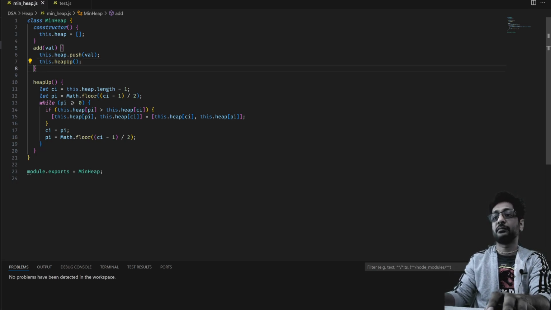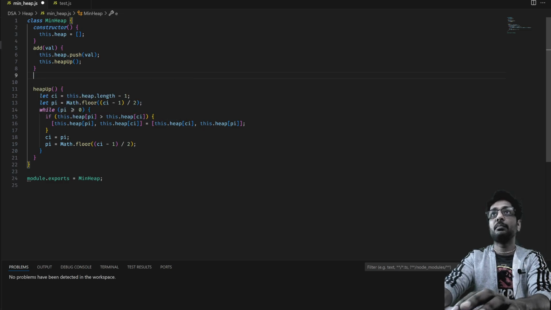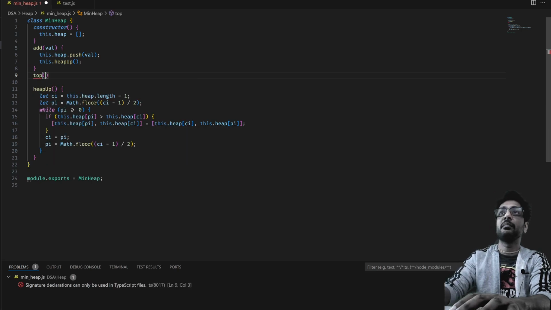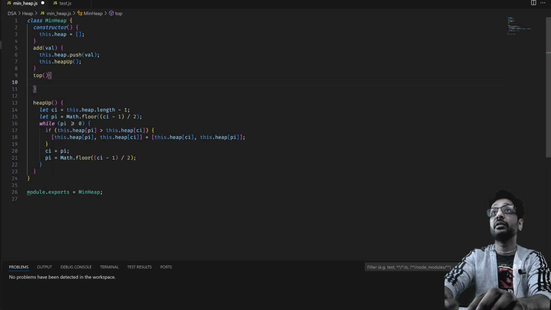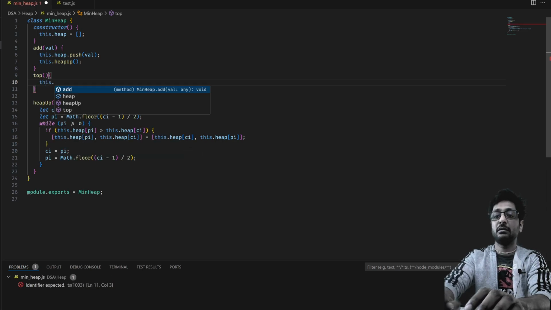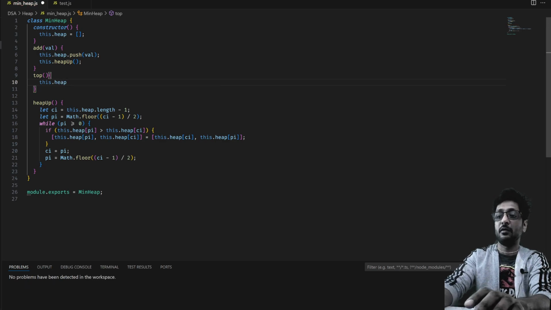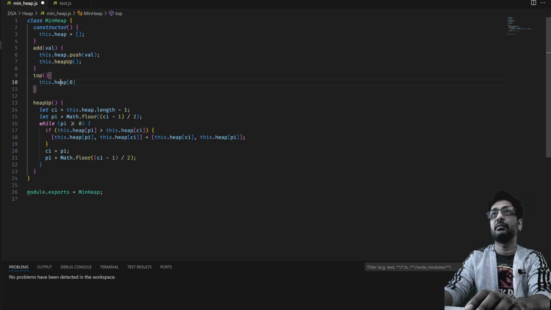Now get top. Let's create the top method. Top will return without mutating the top value. So this.heap of 0 to return it. Perfect.